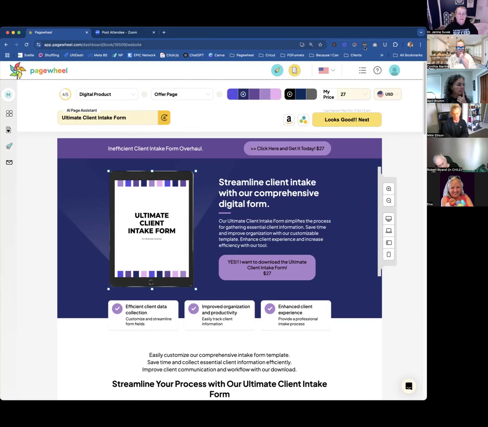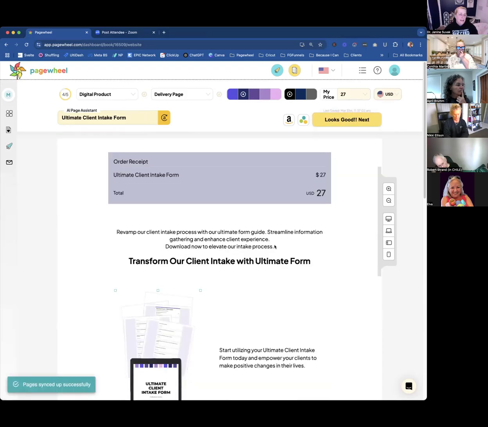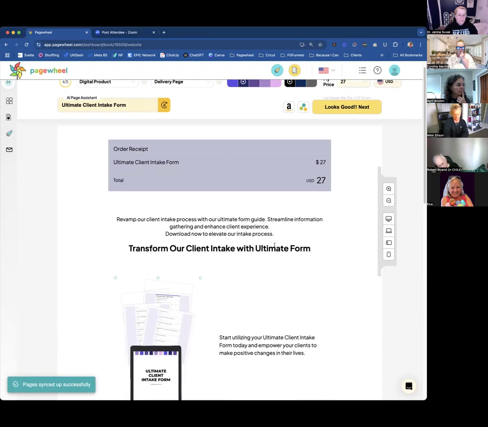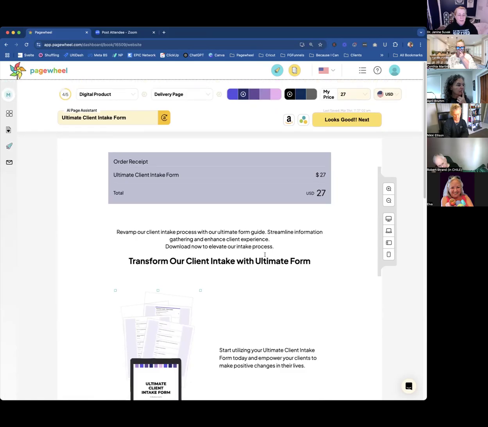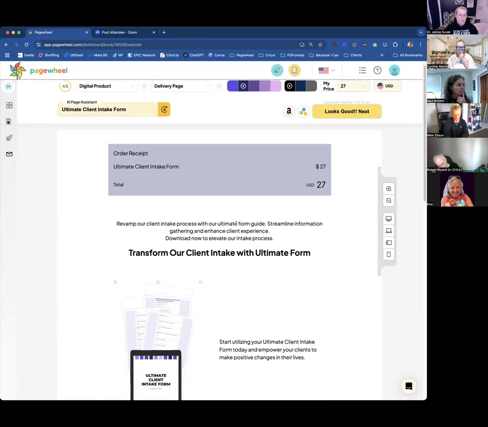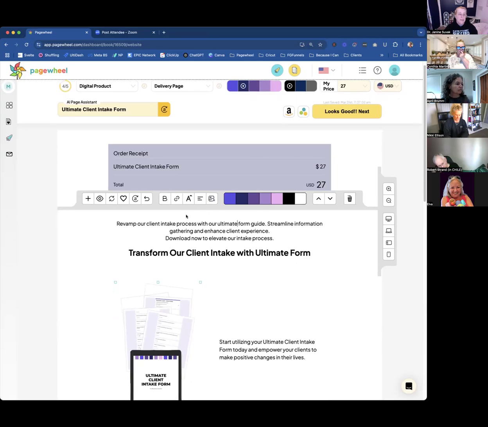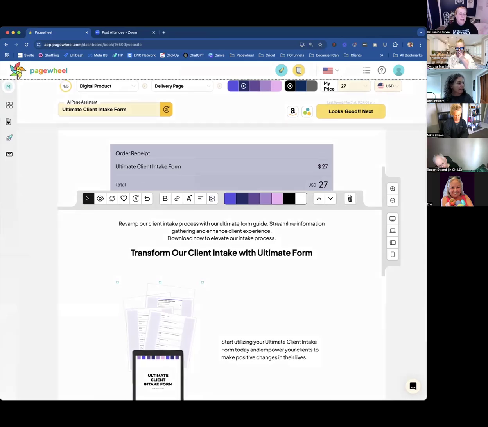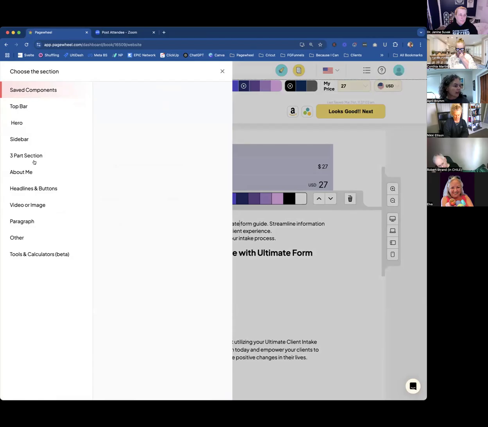We're going to call this one good for the sake of this demonstration and time. We're going to say looks good, next. And now we've got our delivery page. Now what I forgot to mention on the sales pages before is also when you click on this section, you can add different sections if you want something more, and you can also move them around and rearrange them.